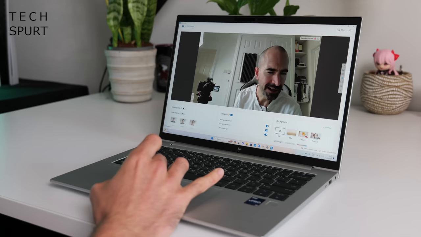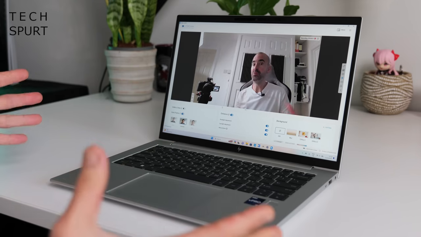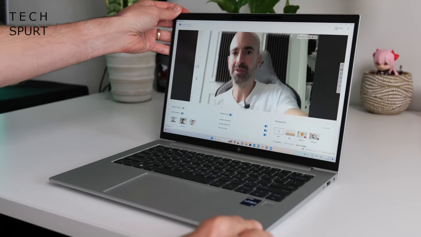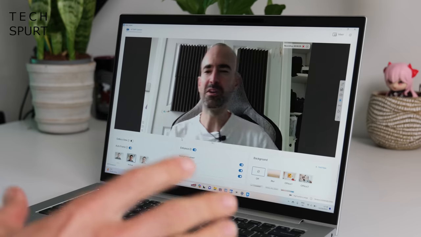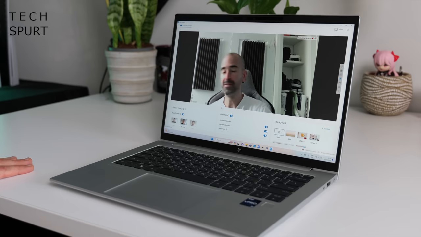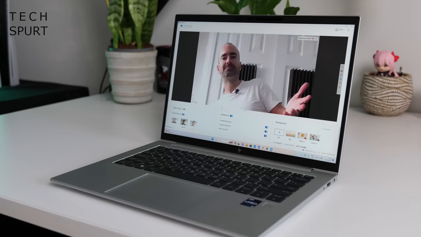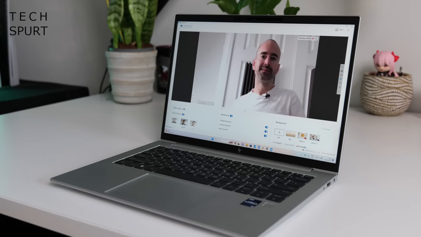Sit in a near dark room and still not look like a complete vampire. And I also really like the auto framing feature, which is particularly handy if you find yourself moving around a lot during a Zoom call, Teams, whatever. This just makes sure that the camera is panned in on you, focused on you. So even if you are standing up during a call, moving around, it still makes sure that your face is in shot.